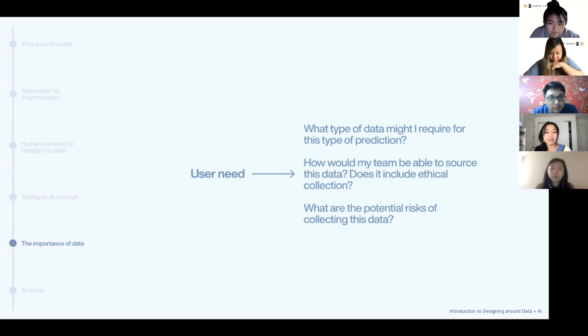And I bring up the ethical piece because, again, in a world where our personal data is so easily breached by pretty much anyone or any type of company, it's really important to reinforce that sense of trust within the user and make sure that we follow the proper GDPR guidelines for data usage as well. So ethics are huge there. And then finally, what are the potential risks of collecting this data?